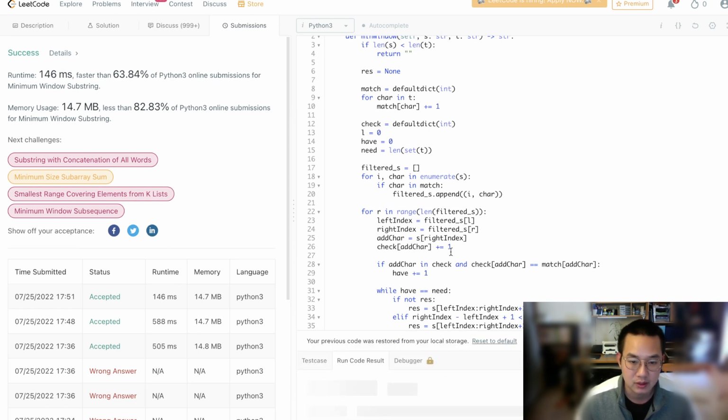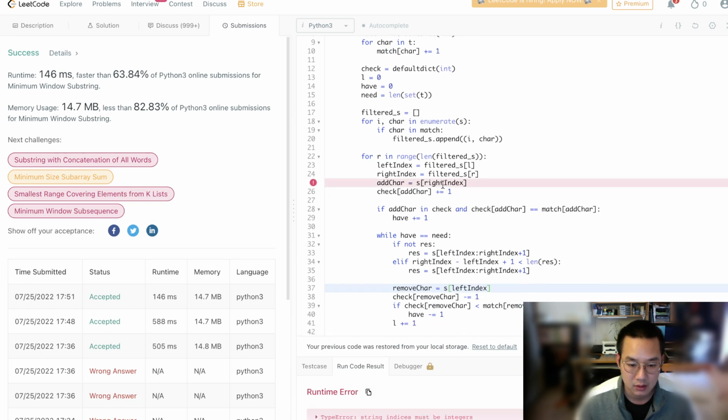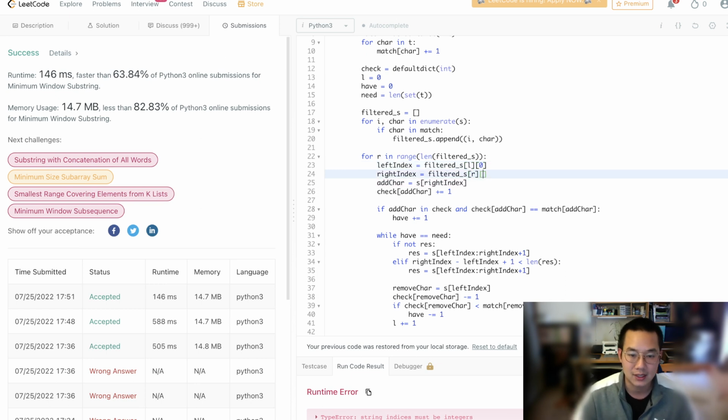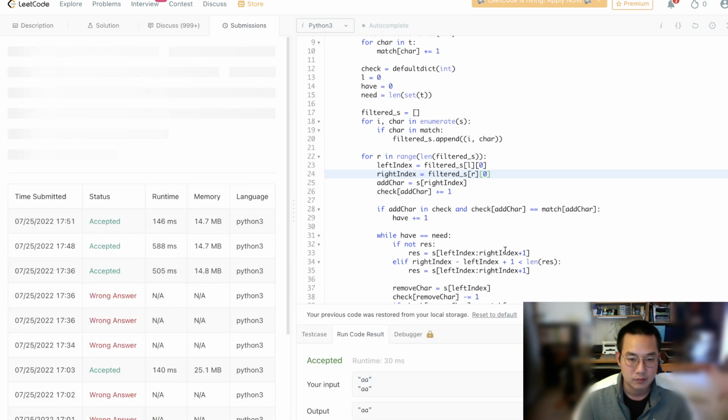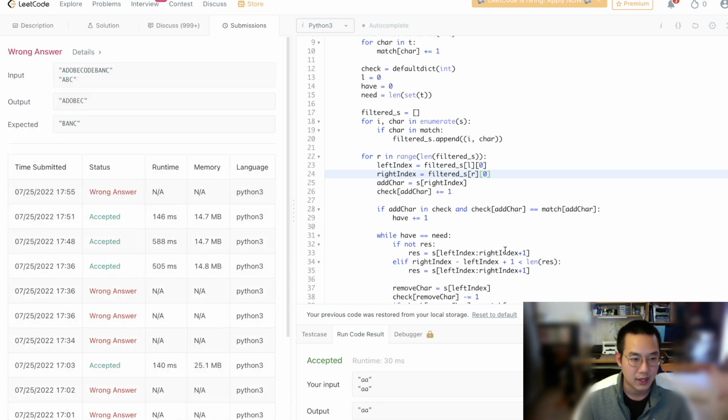everything looks good. Let's run the code. Let's see. Filtered S of R. Oh, right. So the first item is the index. The second item is the character. Okay, it looks like we have an issue here. Let's see. What happened was that why is this even a check?